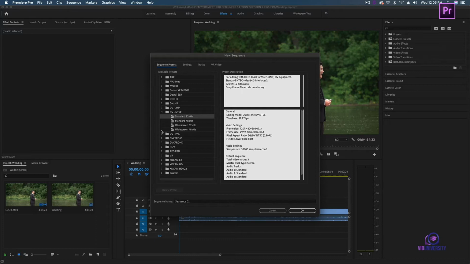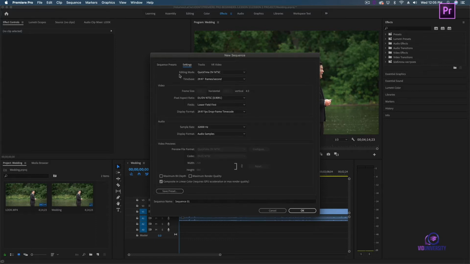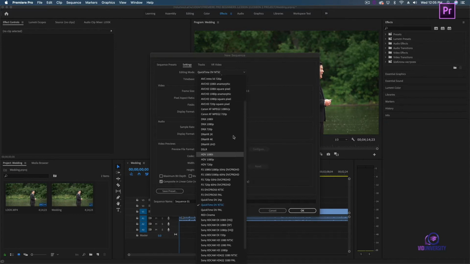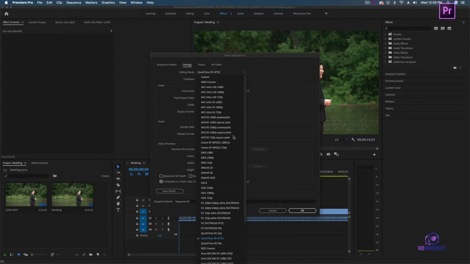You might be in a scenario that you need even more customization. You can always head over to Settings. You can adjust the editing mode by using the drop-down menu. As you can see, Adobe's provided a lot of clip options. But you can always head all the way to the top and use the custom setting.